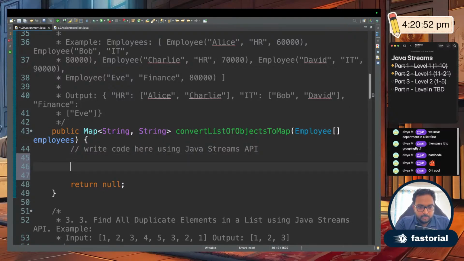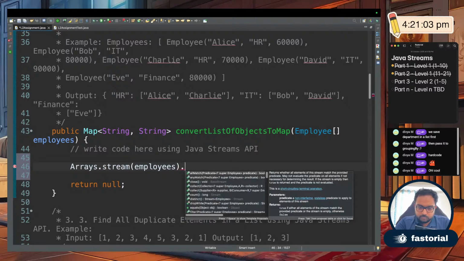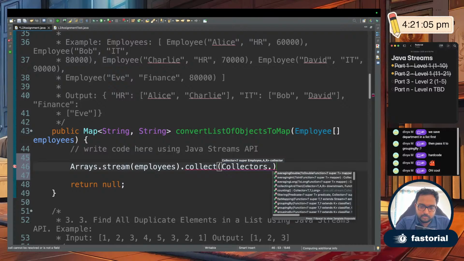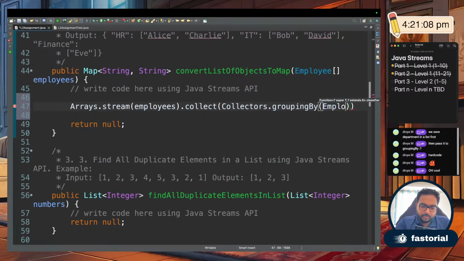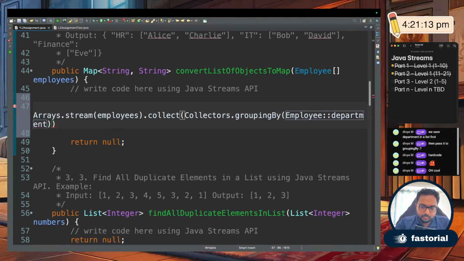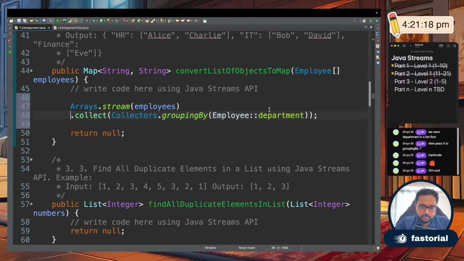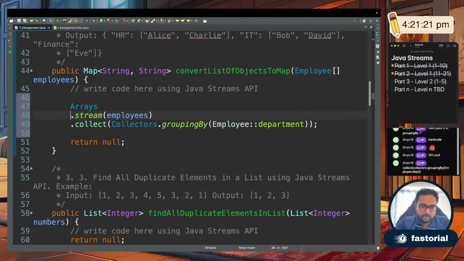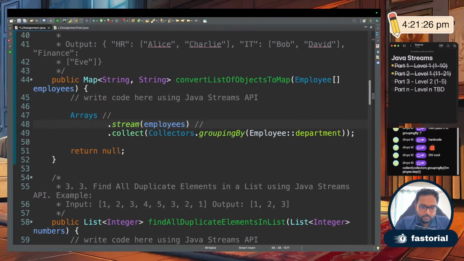Okay. So again, this is Arrays.stream of employees, then .collect, Collectors.groupingBy, and then you just say employee department. That's it. So let me write this more neatly. .collect stream. Okay, fine. And you store that into this.